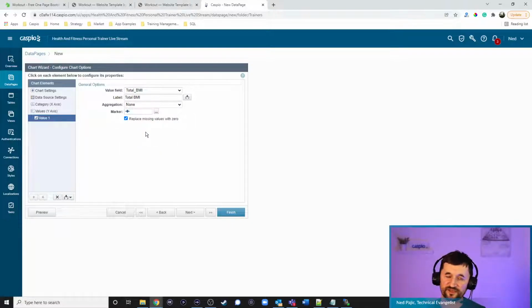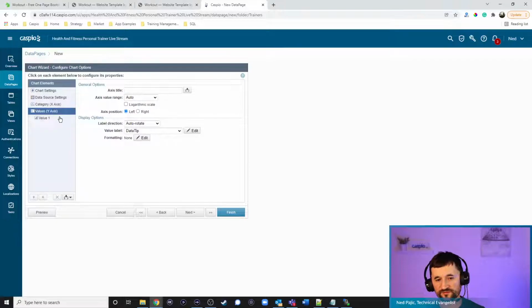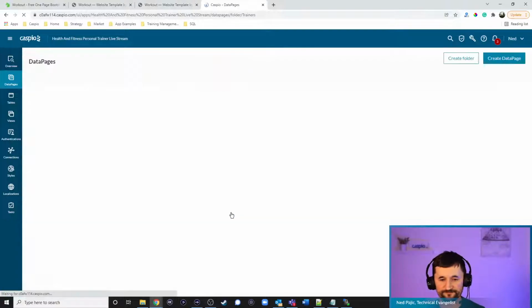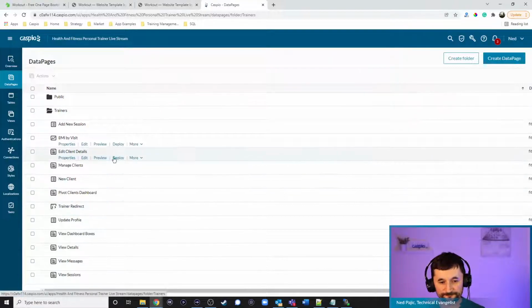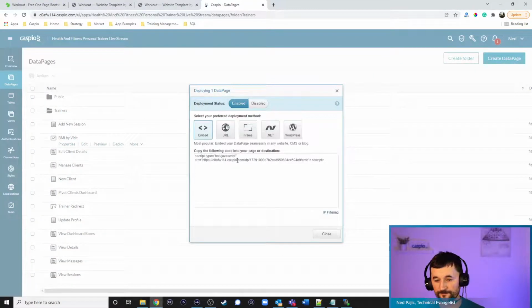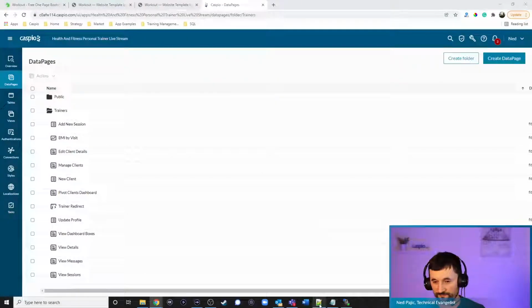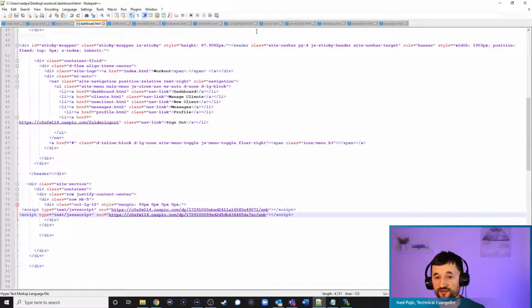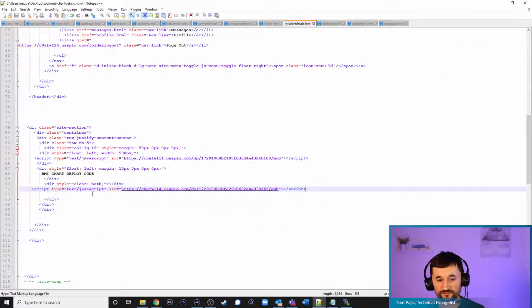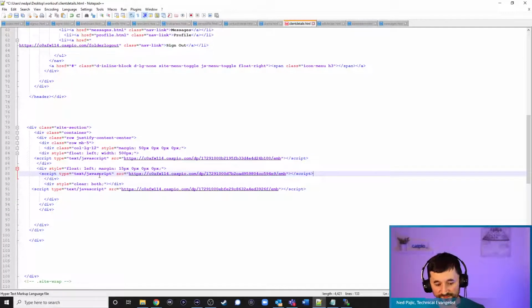So now that's going to give me, by visit, we're going to be able to see all the BMIs for that specific client. Let me just make sure everything looks good here. Hopefully everything looks good. Let's see. We're going to hit finish. Let's deploy. And inside client details, let's go ahead and paste our final deploy code.